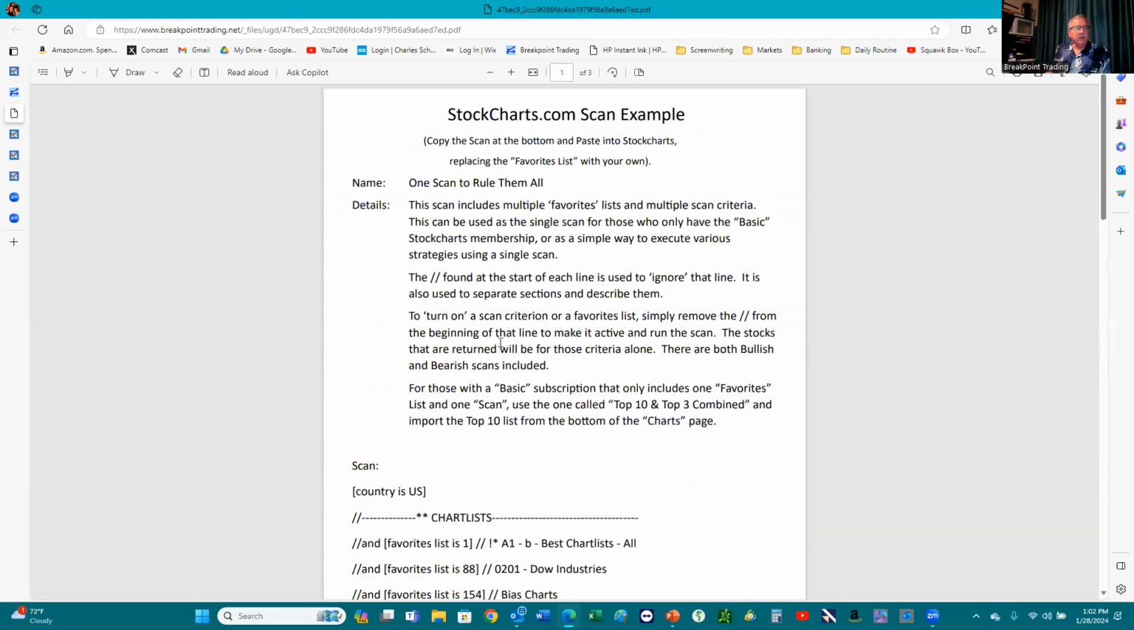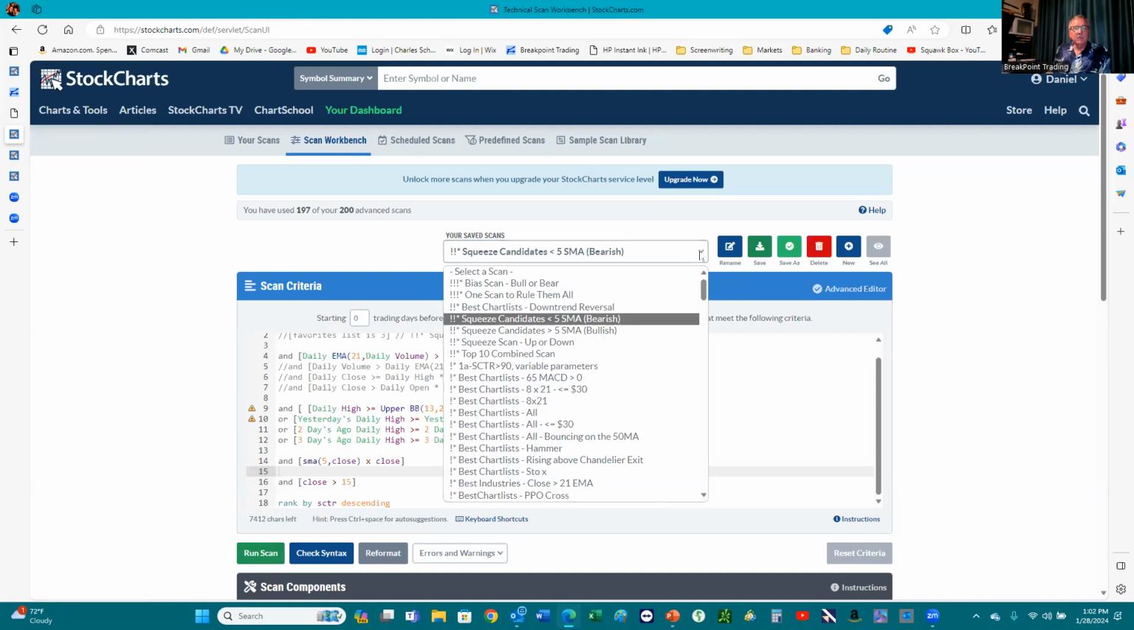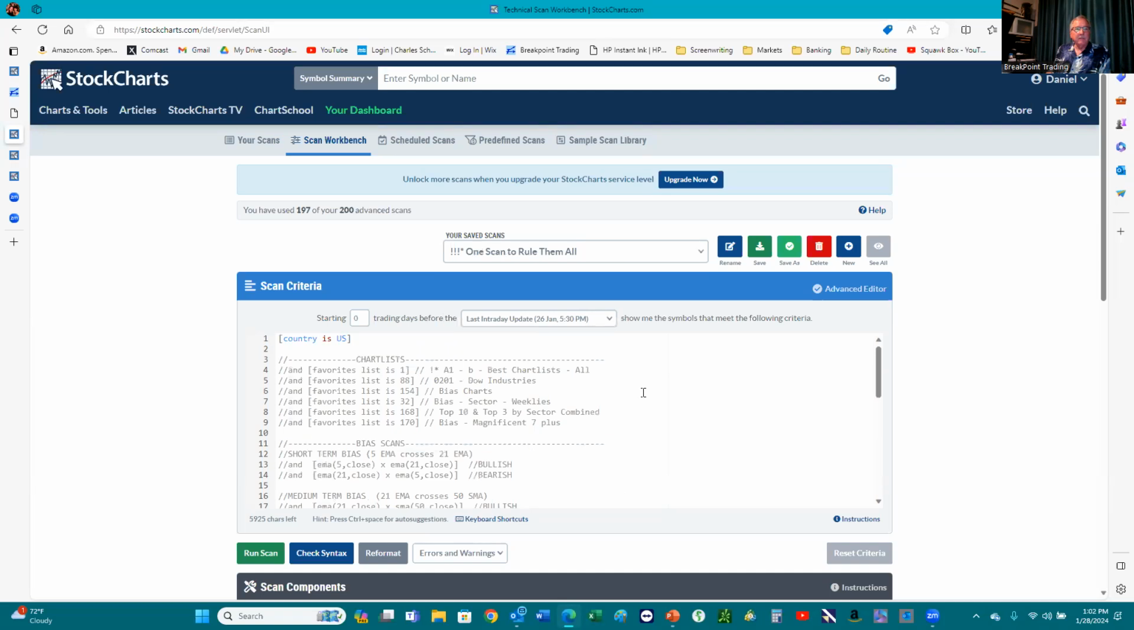So I'm going to show you how all of this works. Now if we go back here to the scans, and I go to the one scan to rule them all, that's this one right here. So that's the one that I just showed you.